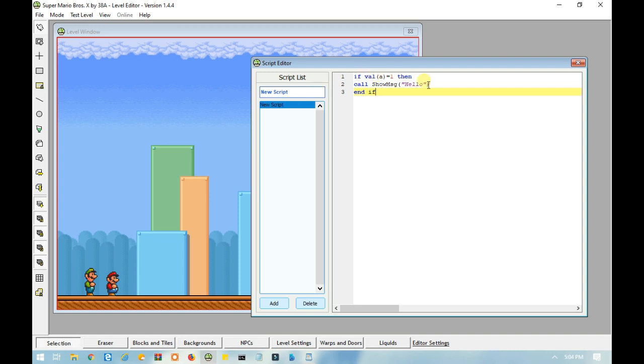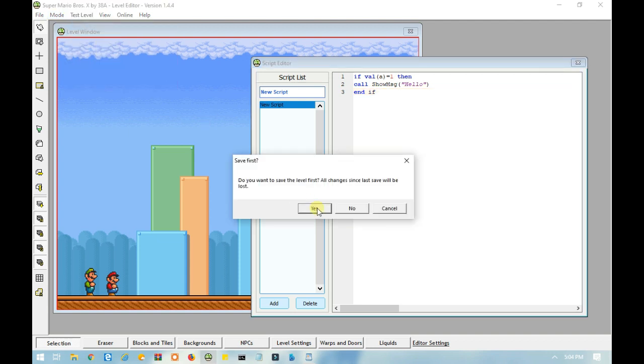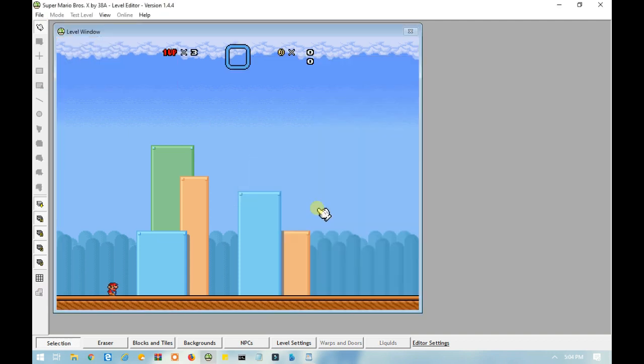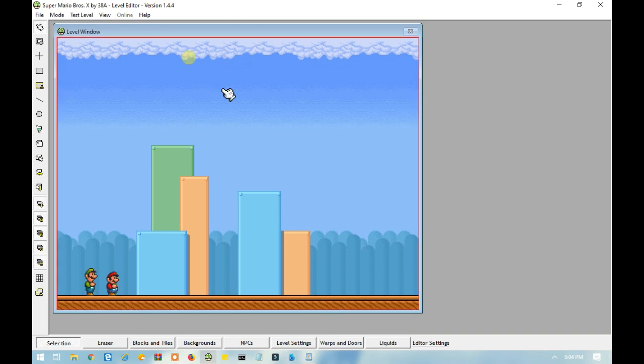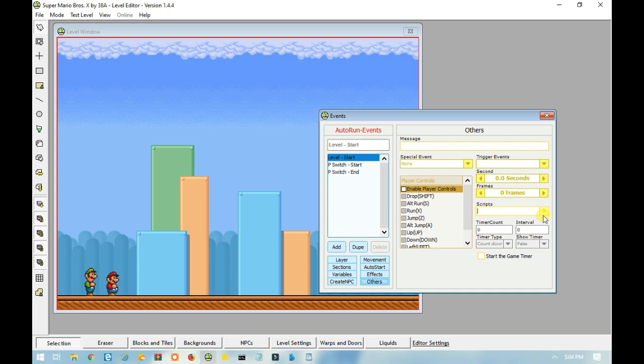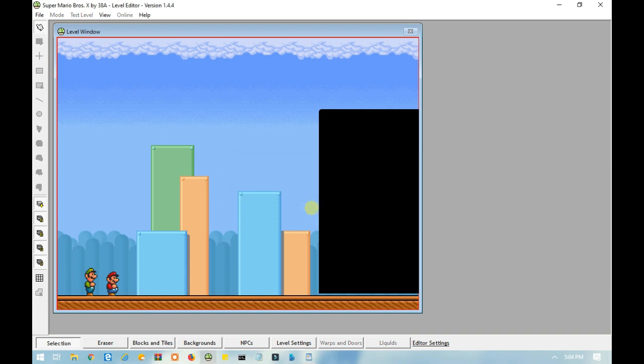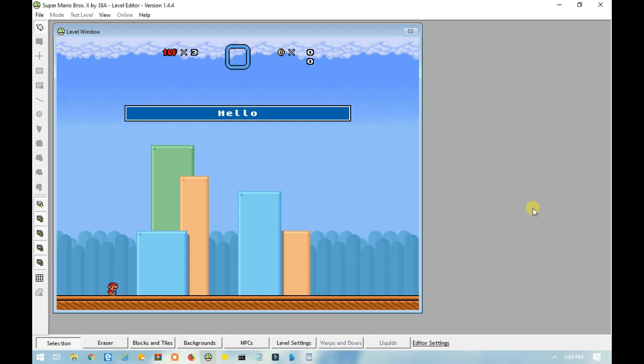So now I set the variable to equal 1, and in this case it needs to equal 1 in order to show the message. So let's test this out. Actually, it's not working because I didn't do one more thing, which is the events. So there we go. Now this should work. There you go. It says hello.